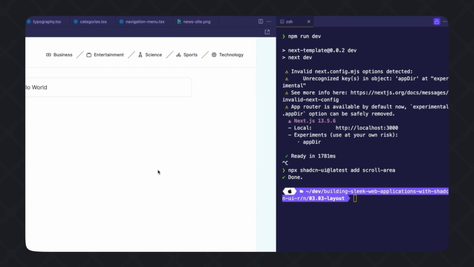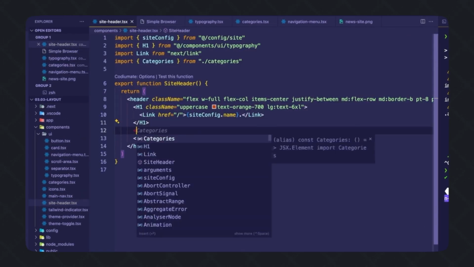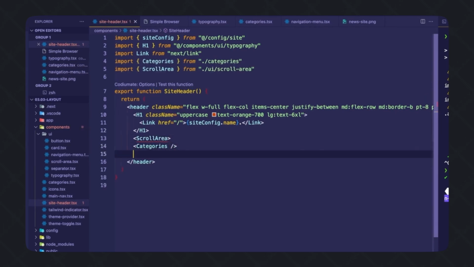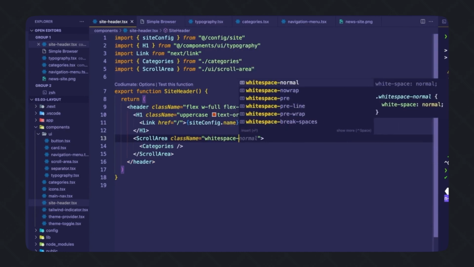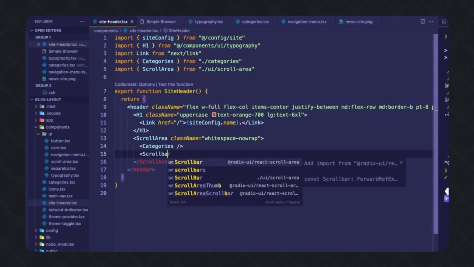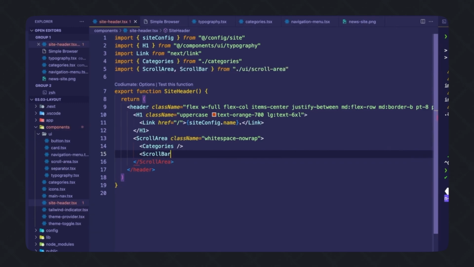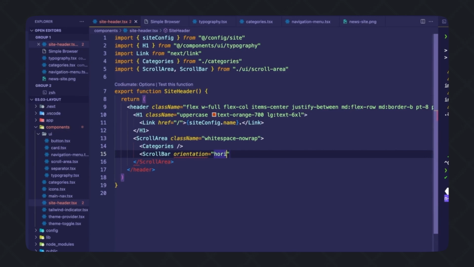Now wrap the categories component in a scroll area in the site header file. First, add an import and wrap the categories with the scroll area. You want to add a class name, which is no wrap for the whitespace property. And you also want to add a scroll bar because the scroll area doesn't work without a scroll bar. You want the orientation to be horizontal. And we want to hide it on larger screens because we don't want it to scroll there.